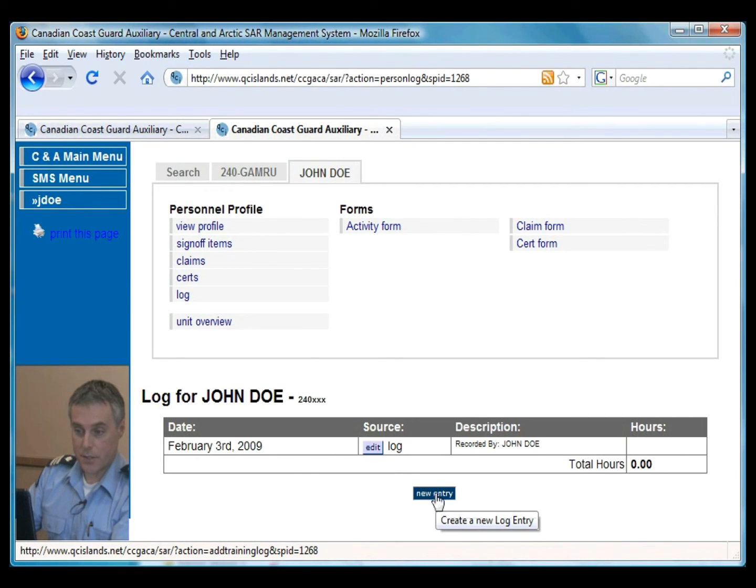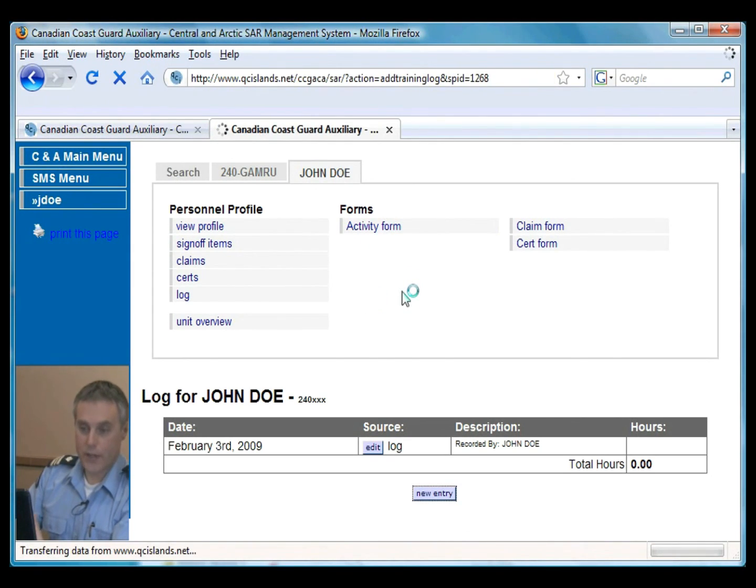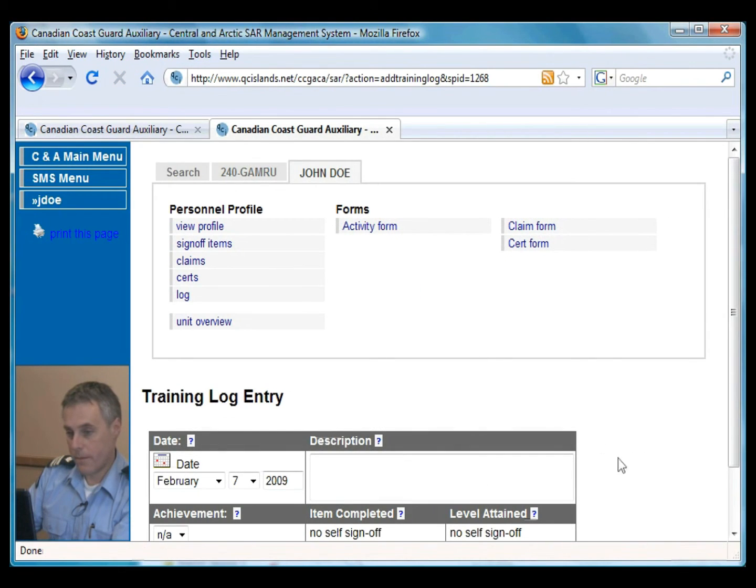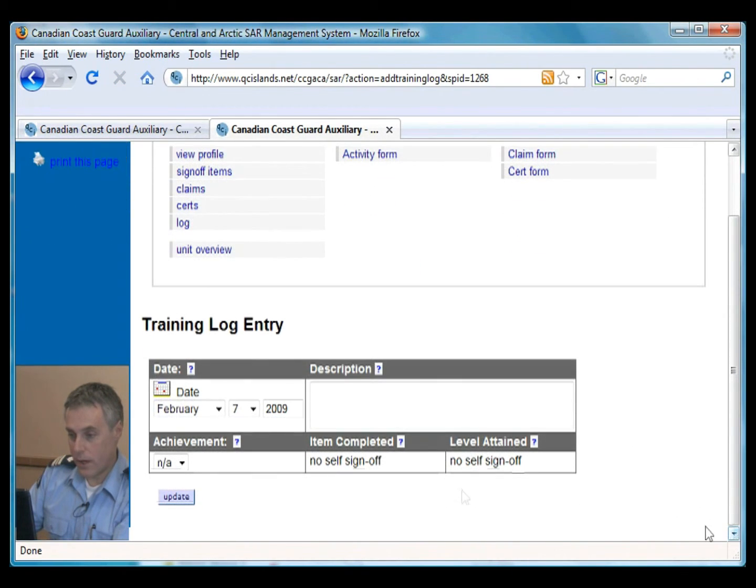At the bottom of this, you'll see that there's a button called New Entry, and if you hold your cursor over that, it says Create a New Log Entry. By clicking on that, it'll bring you to an entry form. It's a very simple form. There's not a lot to put in. Today is February 7th, I believe, which is correct. What we want to do is to enter, if you're doing this for yourself, some text here which describes the activity or the event that you want to record. So today we might say something like attended SMS video recording.